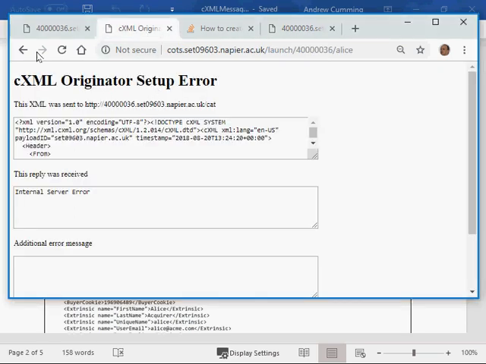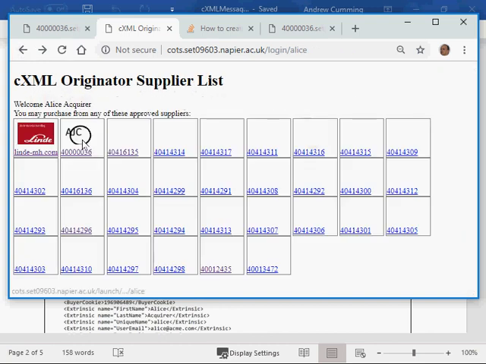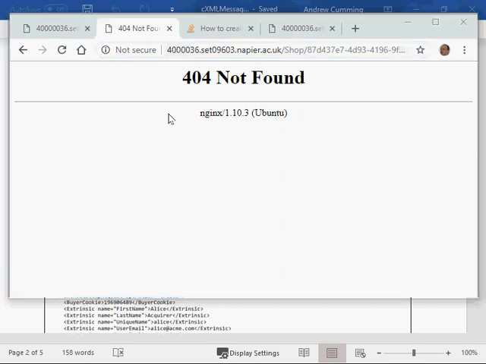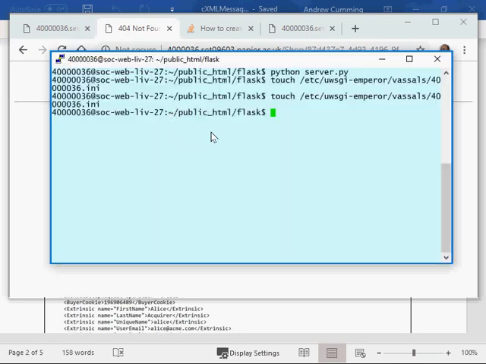Let's try it from the punch out. So I go back, click on this, and okay, that address doesn't look right. There's not enough zeros in there. How could that have gone wrong? Okay, my address isn't right.